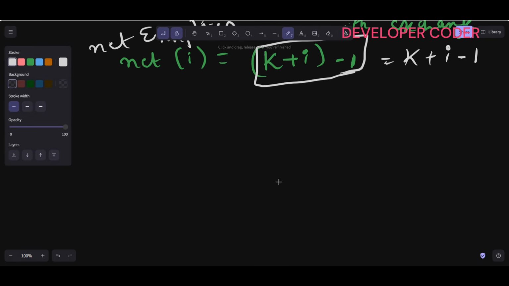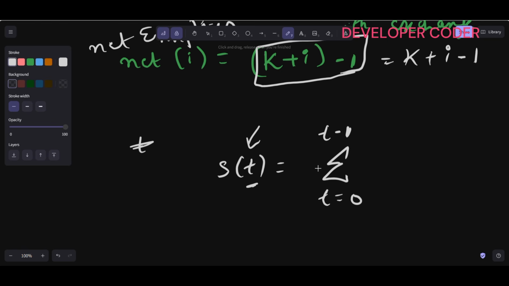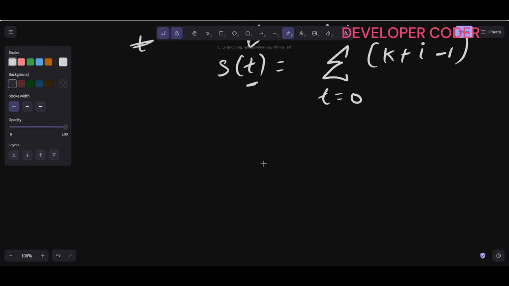Now let's say you are doing a total of t exchanges, t number of exchanges, right? Here you write the summation starting from 0, so I have to write t minus 1, because I'm starting from 0. Each term is k plus i minus 1. I'm just going to count the t number of exchanges and see what value you get. If you further solve it, you get something like this.